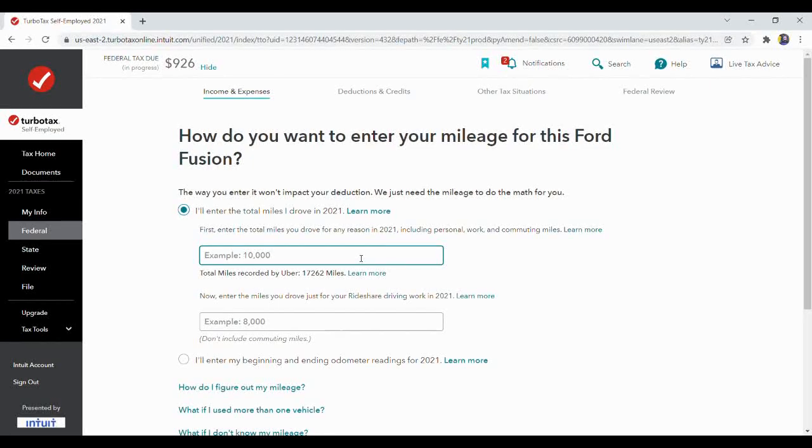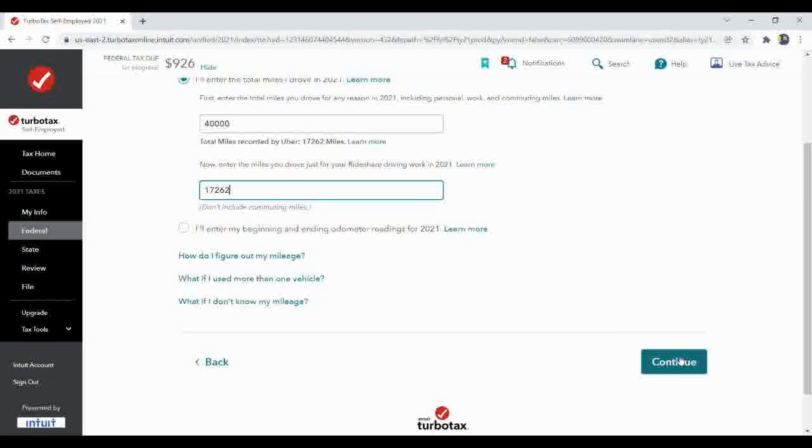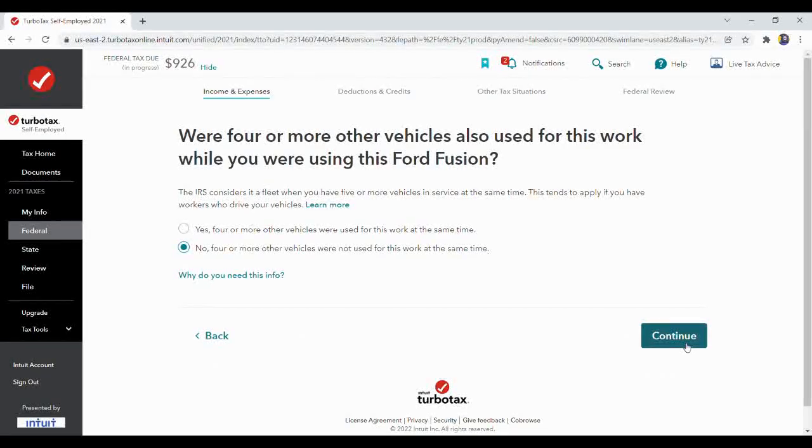Basically I'm going to enter the total miles I drove in 2021, including the miles driven for Uber. I think I did about 40,000. Then this one says, now enter the miles you drove just for your rideshare driving work in 2021. So it'll be 262.